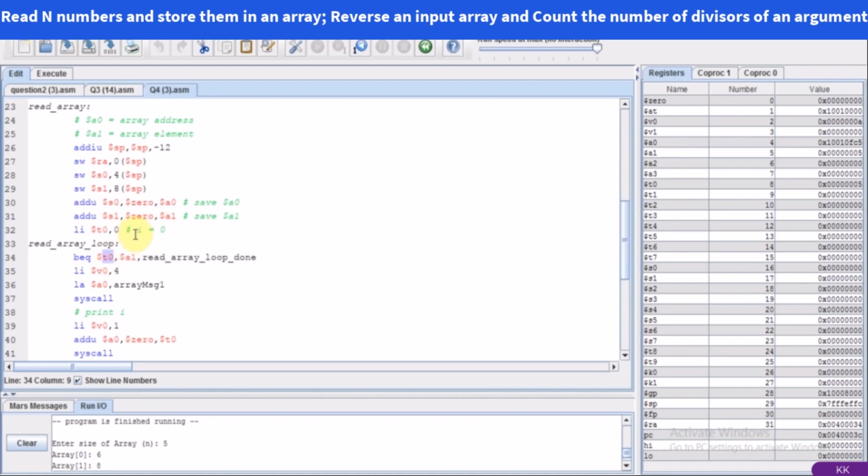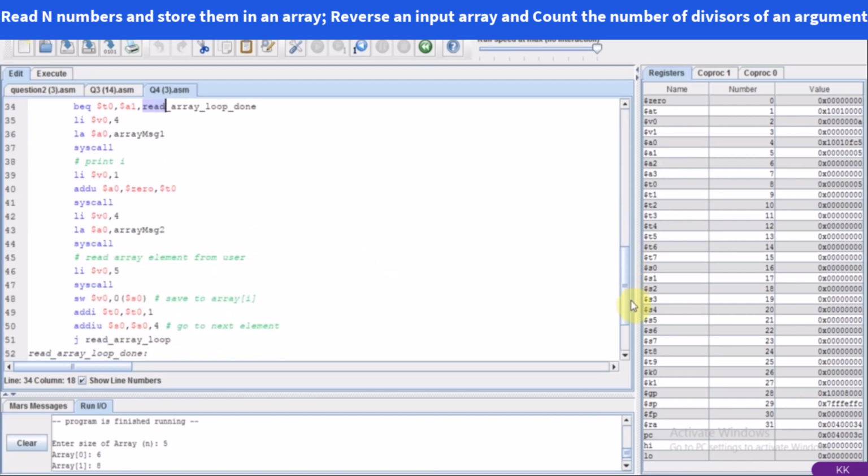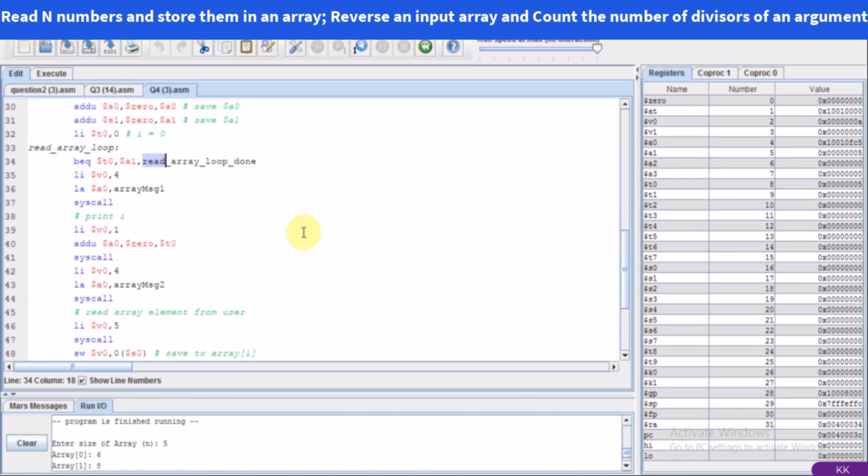Now we put a0 and a1 inside s0 and s1 for storing temporarily, and t0 is the index of the loop. Start from 0. When t0, the index of the loop, is equal to the end, we should stop. So branch if equal t0 and s1, go to this label, the loop is done if they are equal, to close the loop. Otherwise we have to read some number and store them.